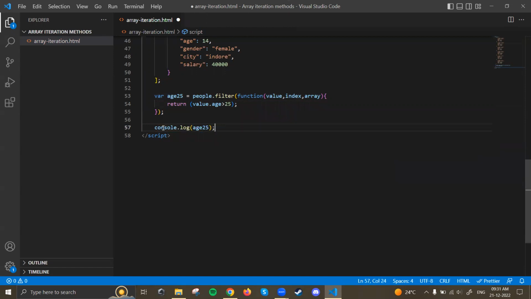So what is this age25? Is it a string, a number, or what? What will that variable store? A number, a string, or an array? Array. Age25 is an array because the filter method will always return an array. What will this array contain? Praveen and Srikant, isn't it? So save this, go to the browser, reload. We got one array. This array has two objects. The first object is Praveen, Gubbala and all those details, and the second object is Srikant and all those details.